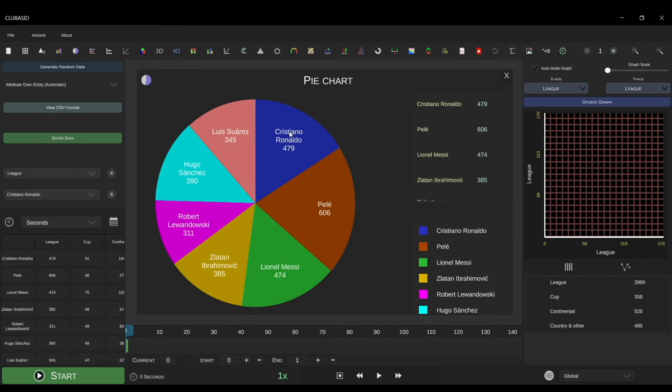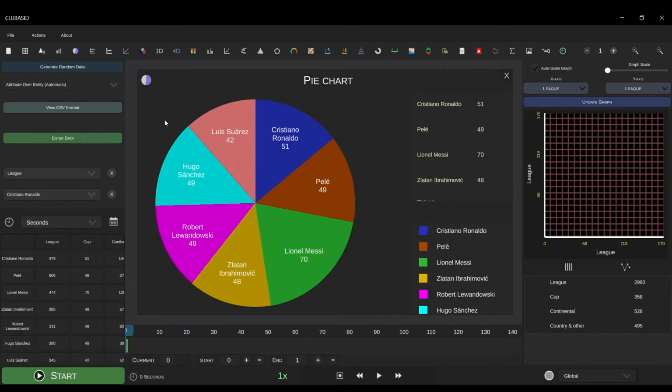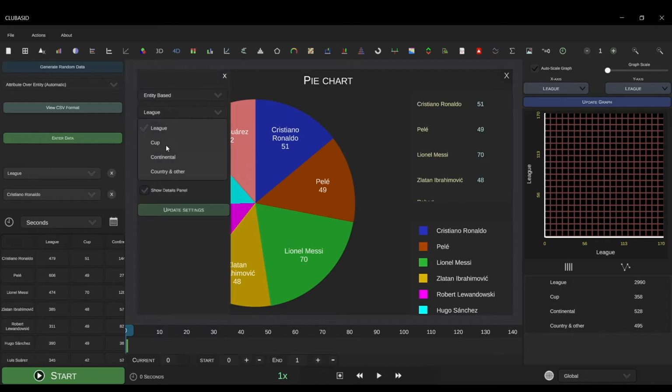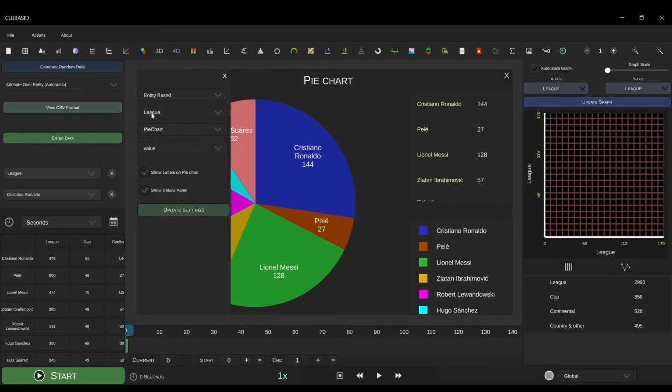So what you are seeing here is Ronaldo's league goals, Messi's league goals, Pele's league goals, and so on. And we can do the same for the other attributes. We can easily make this a donut chart by clicking on the drop-down here and selecting the donut option.